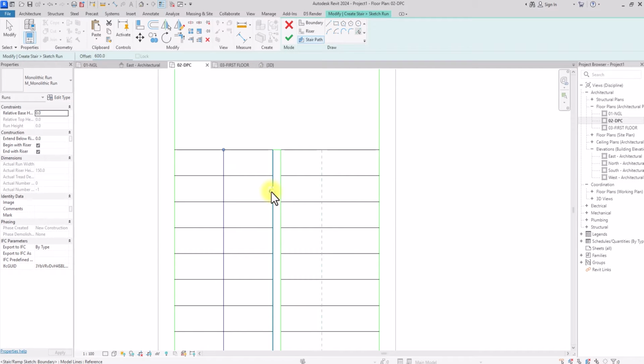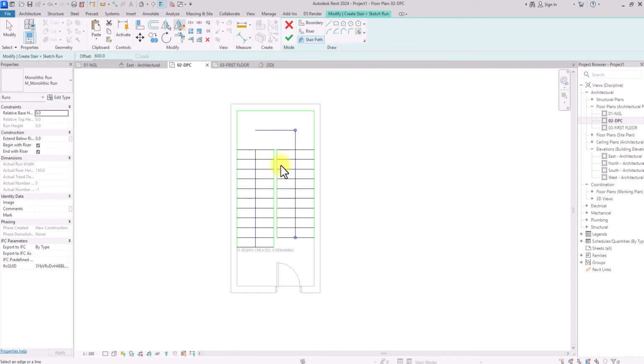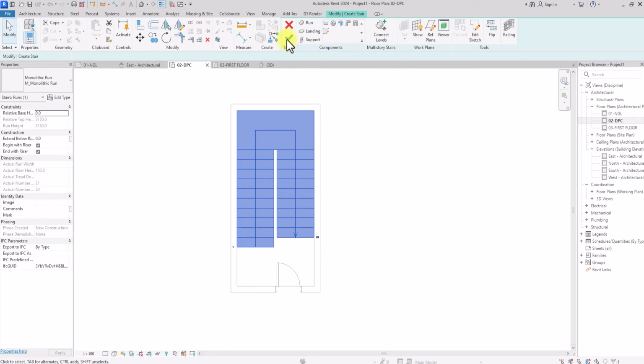So we're just going to pick here and pick here. Then we're going to use the trim tool to trim it. So now we are going to click finish and we have created our stairway. You are going to see the direction the stairway is going, so you are just going to confirm it. Now another thing I want to edit in this stairway, I want to edit some properties of this monolithic staircase.